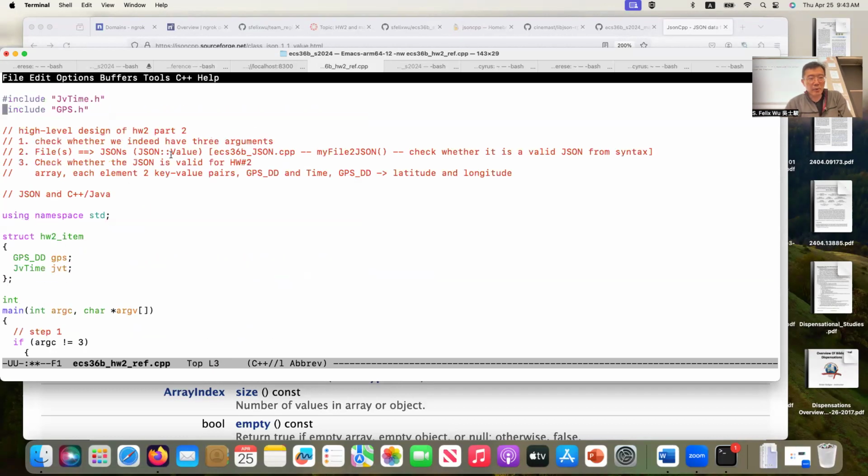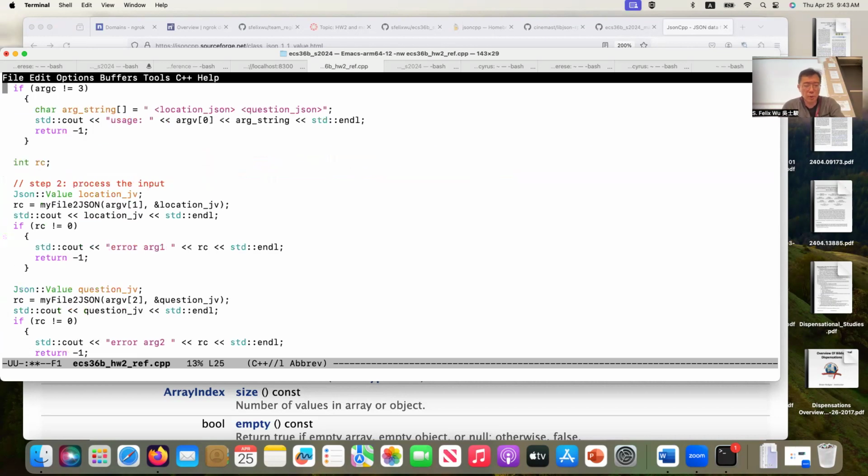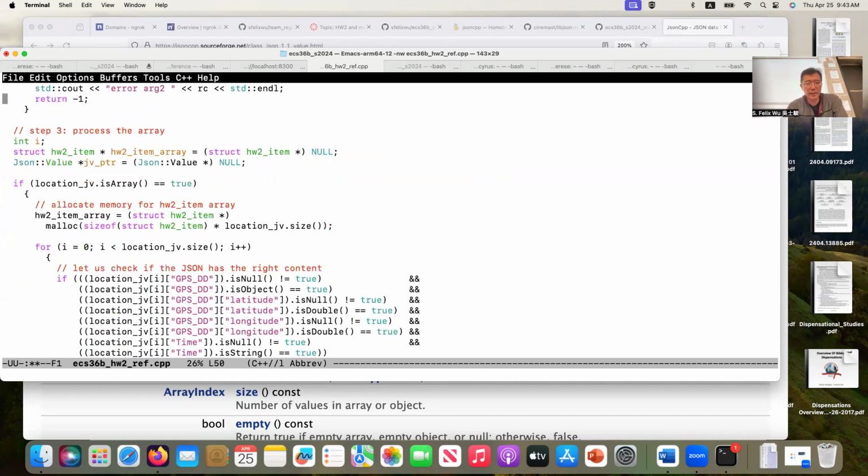I have to check whether the JSON is valid for homework 2. I said it has to be an array. We're done, right? And we have to check each element, whether they have two key value pairs, GPSDD and time. And in GPSDD, we have a latitude and longitude. So in other words, I have to check whether it has GPSDD, has time, has longitude, has latitude, and the type is actually correct. Let me show you, because JSON is weakly typed, so I have to check everything.